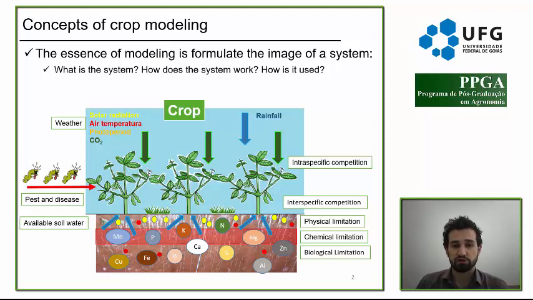So most models do not include pests and diseases. For the soil, most models look at available water in the soil, and we don't have too many details about the chemistry. We look more at nitrogen, and you make some calibrations to get different levels of yield limitation. For other things, such as the response to weather and to plant density, most models can do this, and you're going to see some examples in the next class.